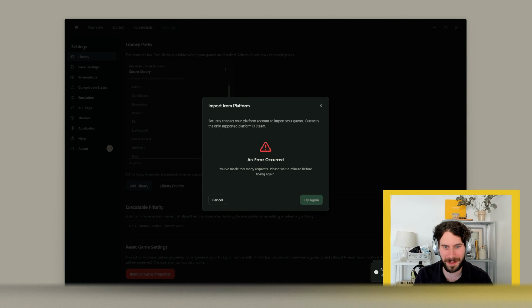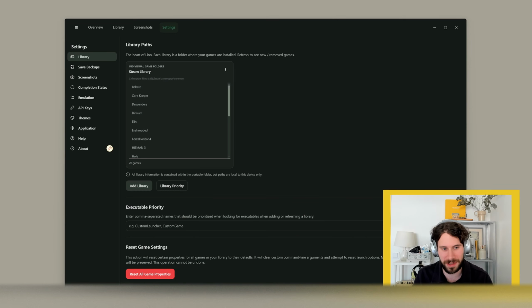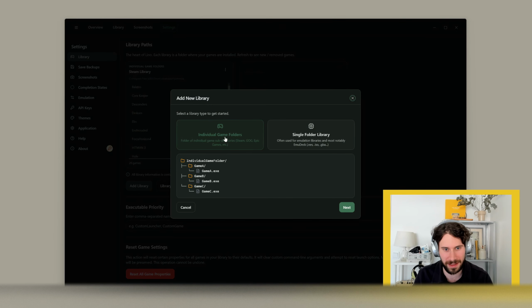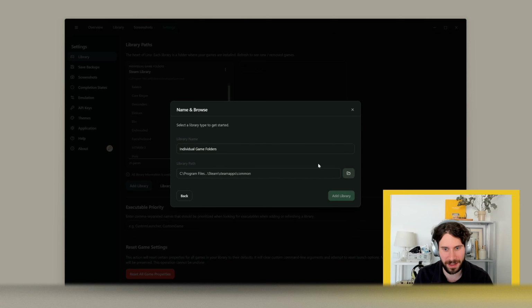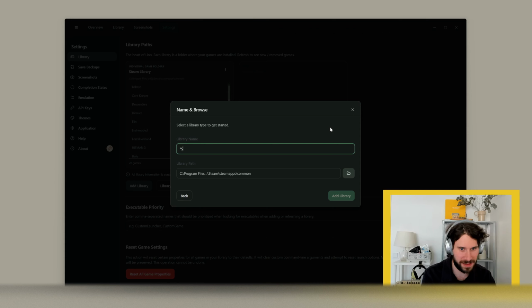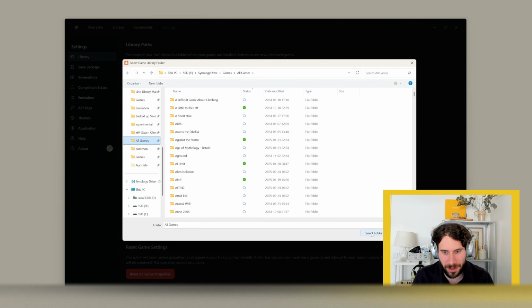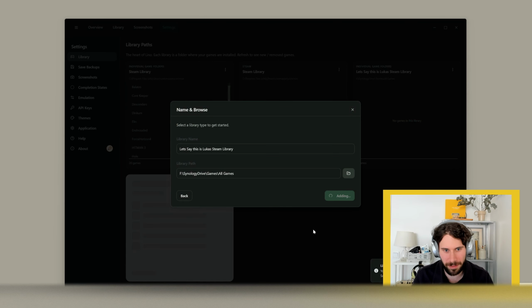I click sign in. Yeah, so it says you have too many requests. But in the best case, if you haven't had too many requests like me, the developer, your games will be automatically imported as a library here. But I can show you how it works. So basically what would happen is that if I add a new folder, let's pretend this is Lucas Steam library, like this, and let's pick a new folder, and we click add library.